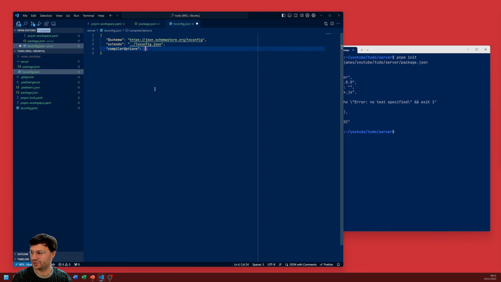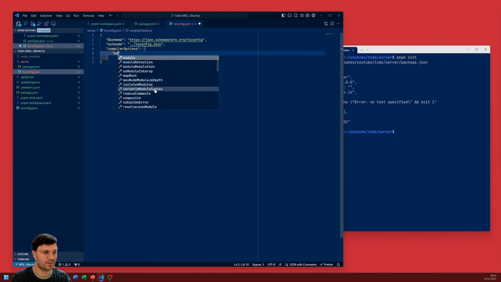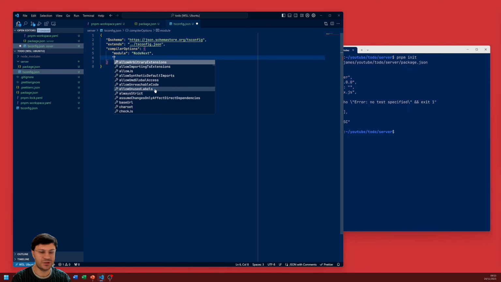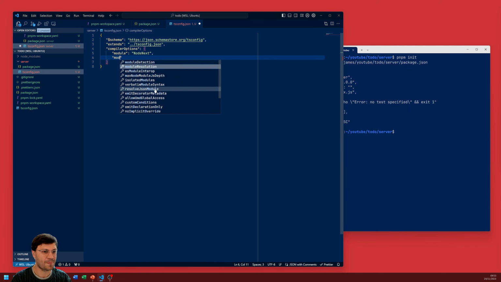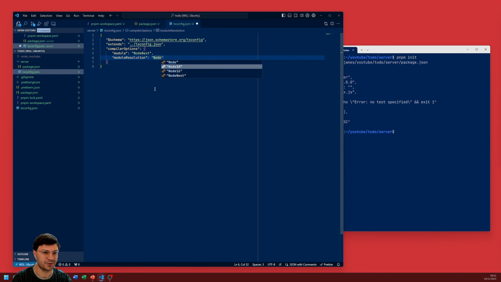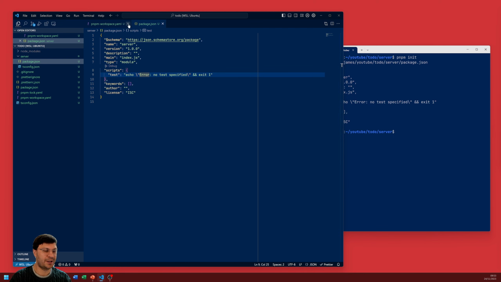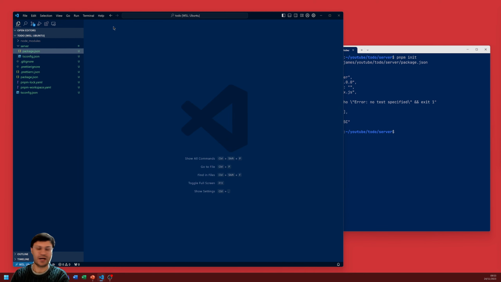So for our compiler options, we're going to tell TypeScript that this is going to be running on the most recent up-to-date module, and note next to say it's going to be running on Node.js rather than in the browser. So now we've got everything configured to start actually writing. Maybe we'll do just a console log to the window, just to start running the server.